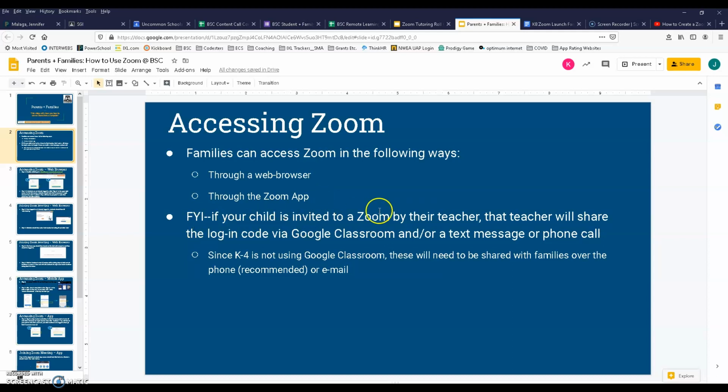FYI, if your child is invited to Zoom by their teacher, that teacher will share the login code via Google Classroom and or a text message or a phone call. So please be on the lookout for that.